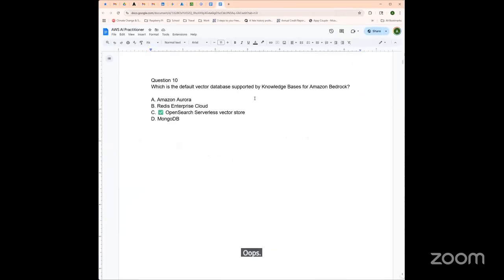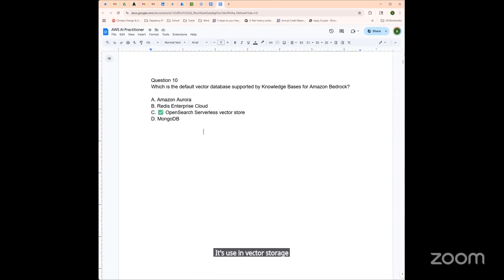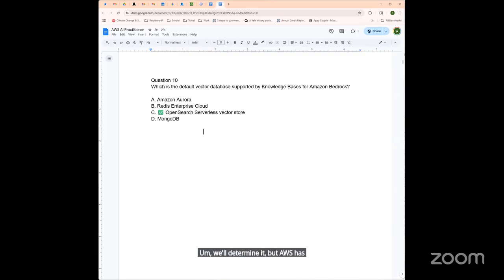Okay, so Aurora. Aurora is a supported option, but it's not the default. Aurora is a relational database, and its use in vector storage requires a very specific setup. So remember, there's default stuff, and then there's optional stuff that you can use for different types of search. It's usually cost or operational efficiency that will determine it, but AWS has their preferred ones. So you need to configure Aurora manually as a knowledge base connection.